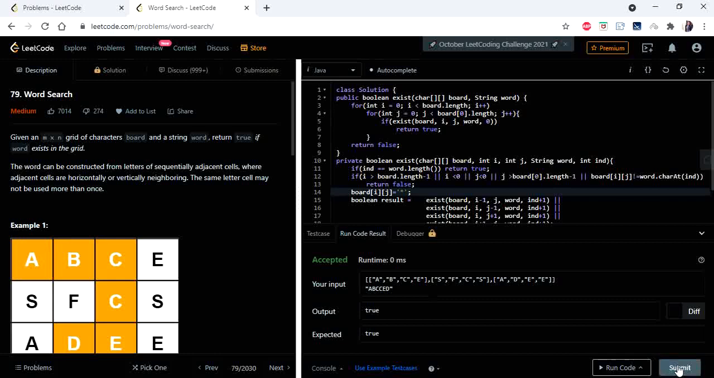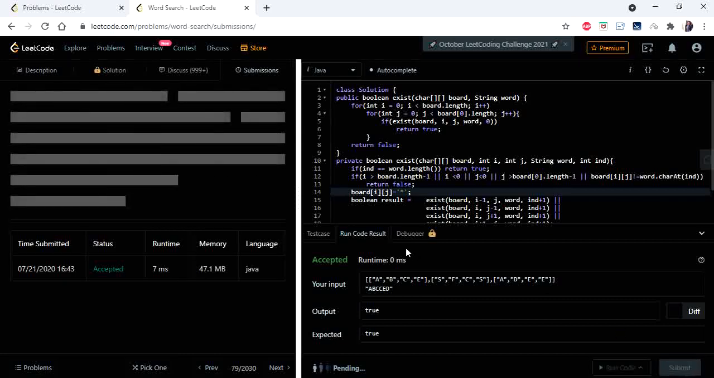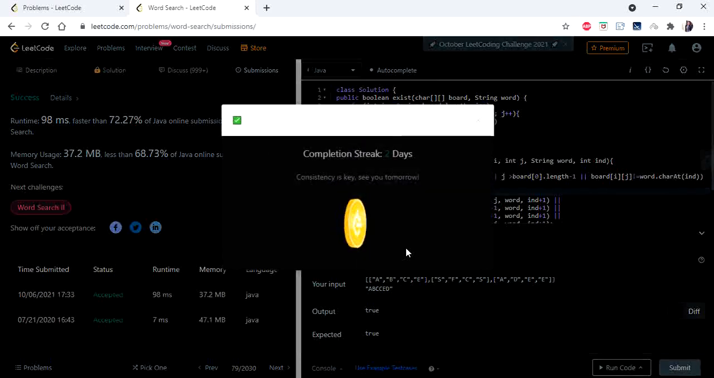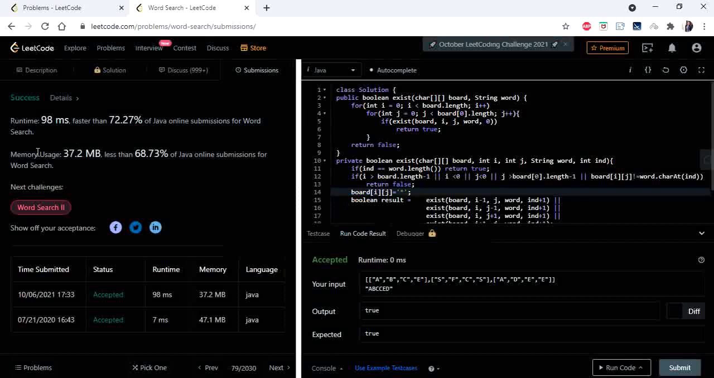Yes, so let's submit. Yes, we solved our today's problem and it runs in 98 milliseconds, which is 72% faster than the other solutions.